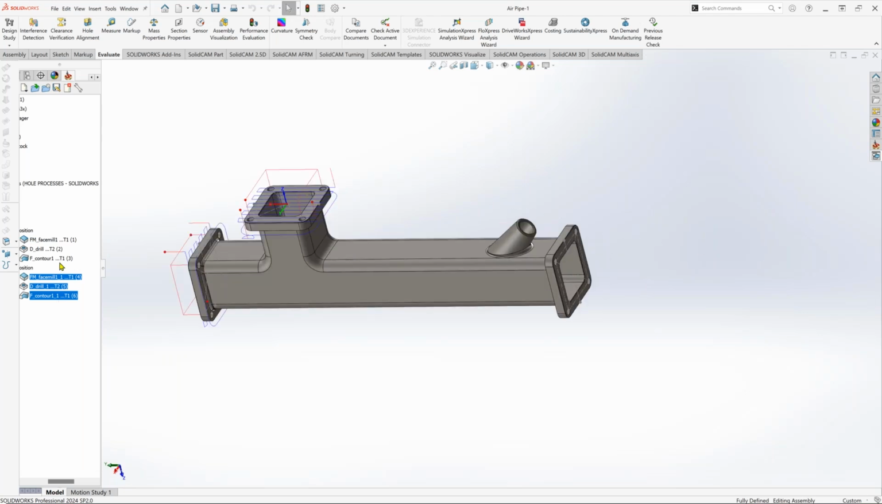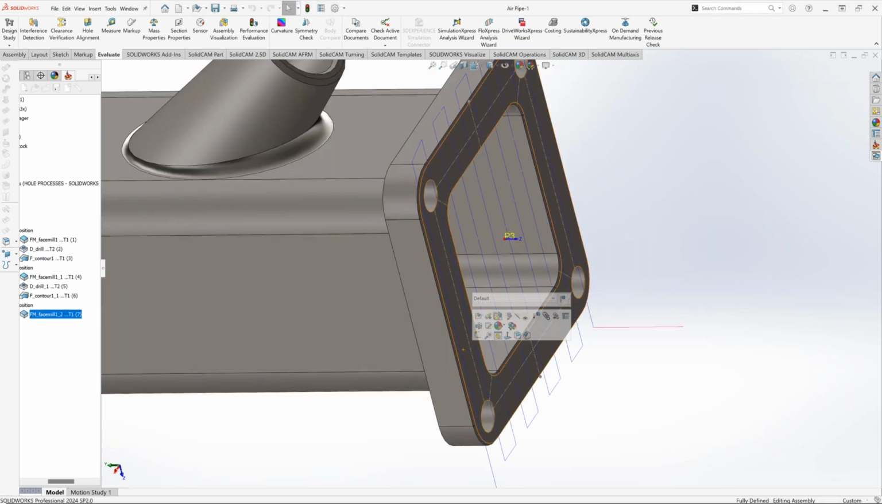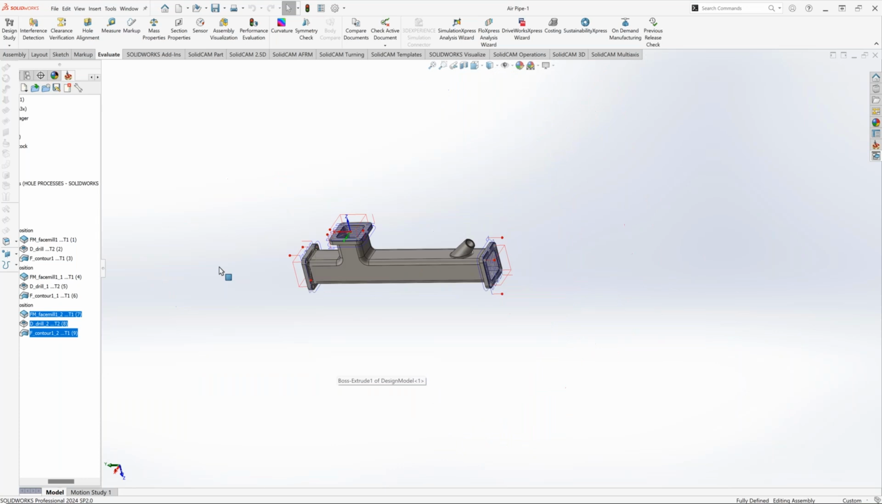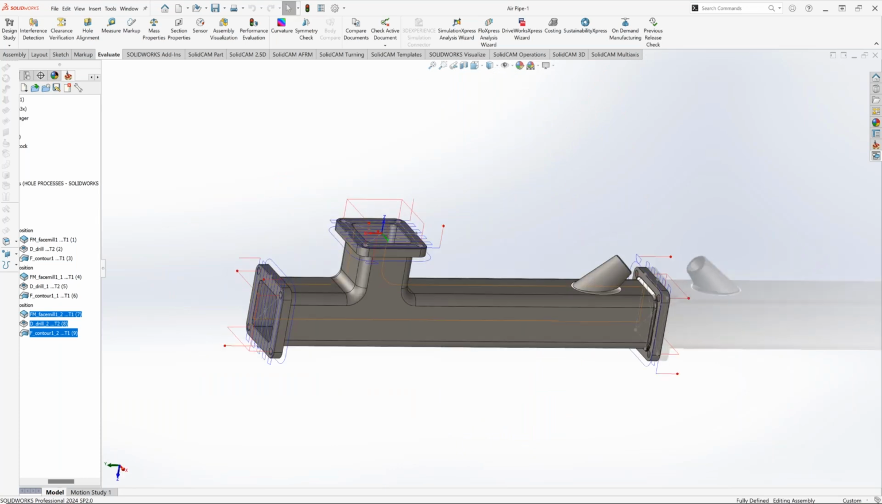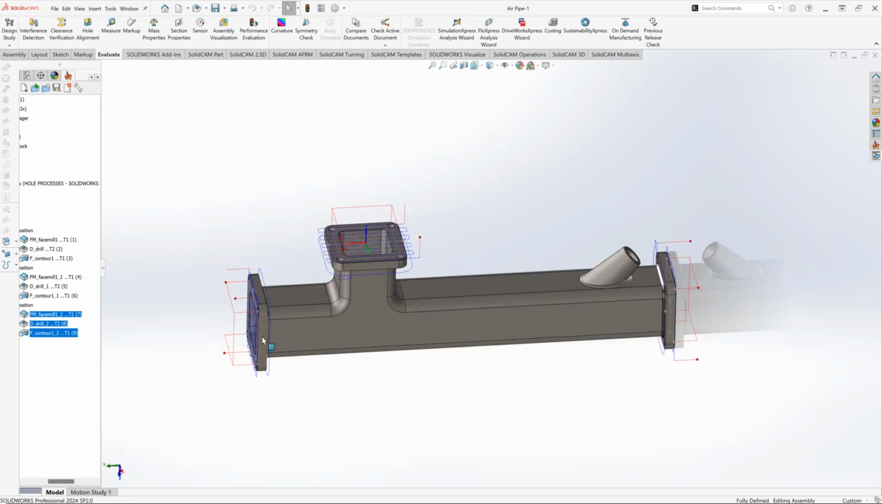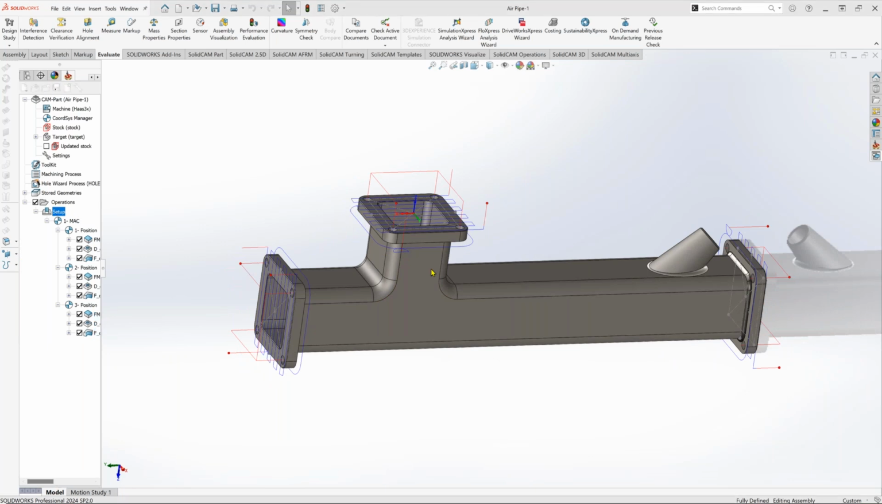I'm going to do the same. This is the last one. Just drag it here, and you get all operations done. What's the difference between this feature and this feature? This feature we want to make with the angular head attachment. So first, let's see how it looks on the machine.